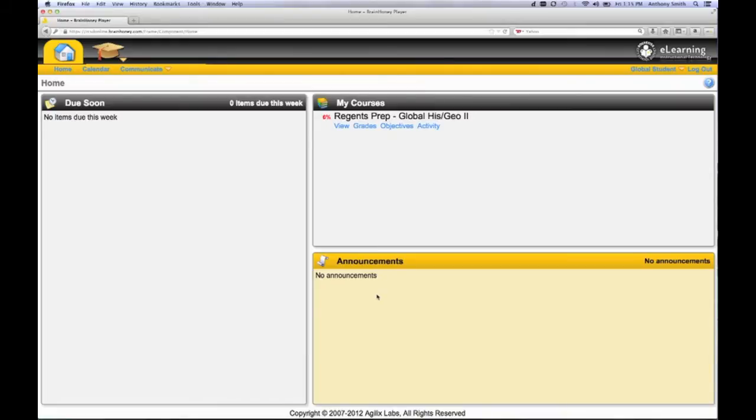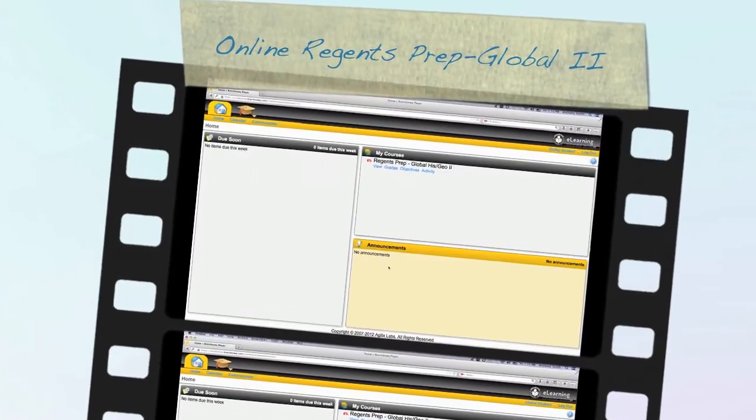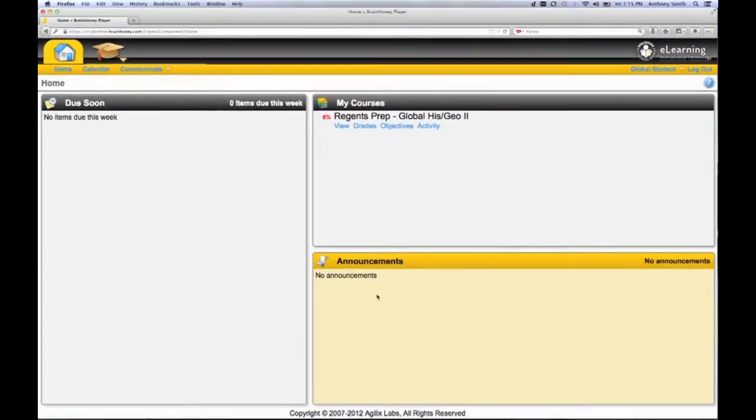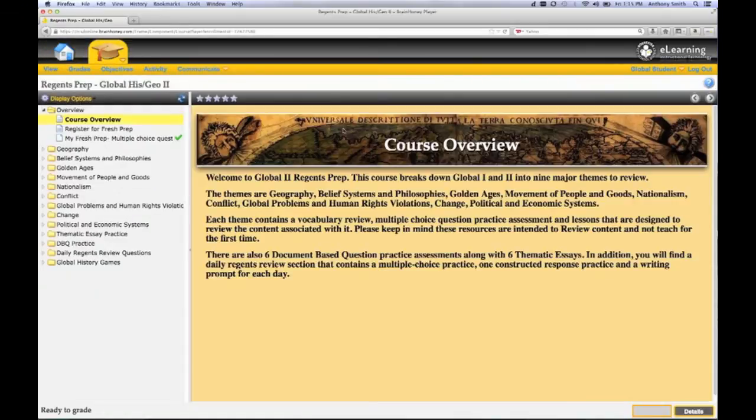Let's see how we, as a student, are going to navigate this Regents Prep Global Review. First thing I'm going to do is click the hot link View, which is going to take me to my actual course, and it's going to give me a nice little course overview telling me how the course is breaking down. And then on the left-hand side is where all my content is going to be. This middle screen here, this is where all my content is going to be displayed.